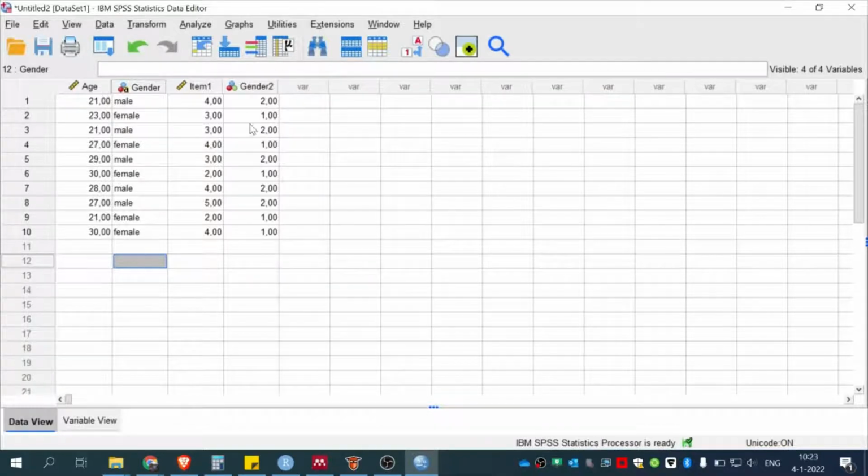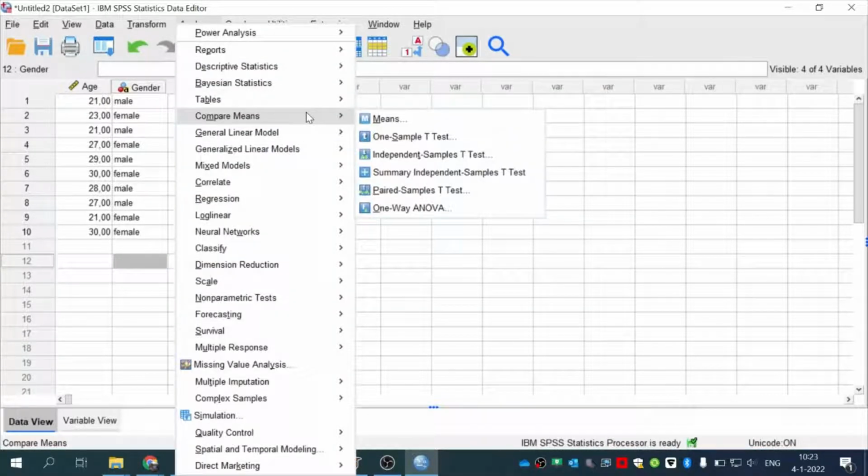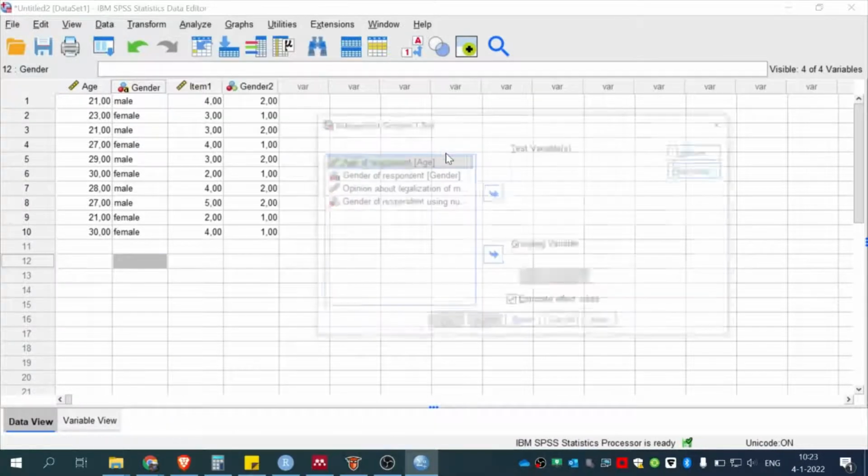So how do we do it? We just go to analyze, and then we go to compare means, we go to independent sample t-test. That's it.